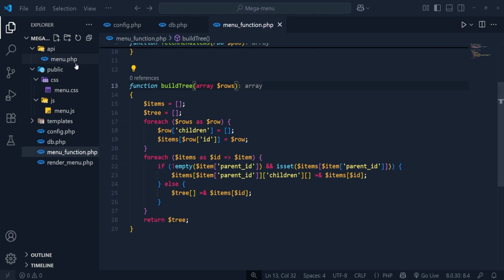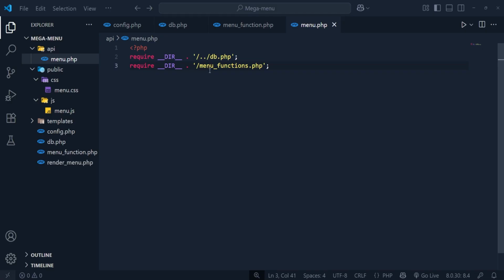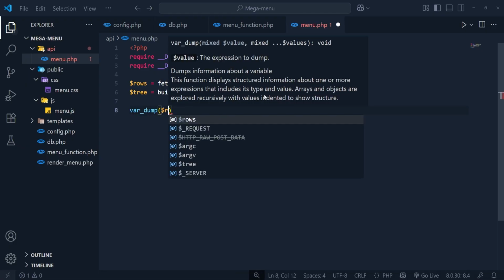Next, we will be working inside the menu.php file. Inside the menu.php file, we first include the db.php and the menu_functions.php file. Then we fetch all the menu items from the database into a rows variable. Then we use the buildTree function to turn them into a nested tree structure. Next, I'm gonna var_dump that so we can see if the data is fetching or not.